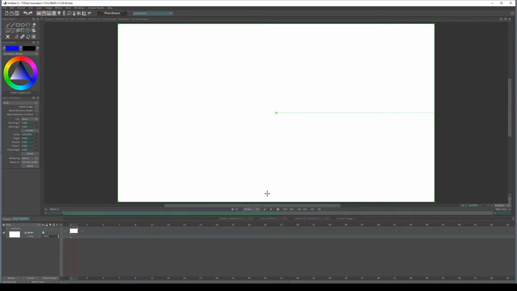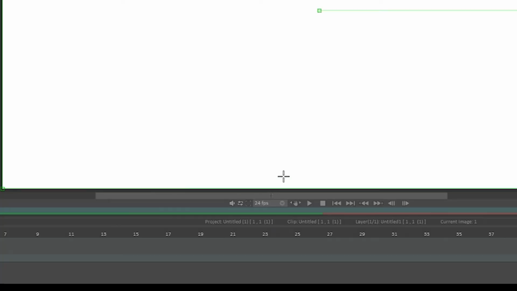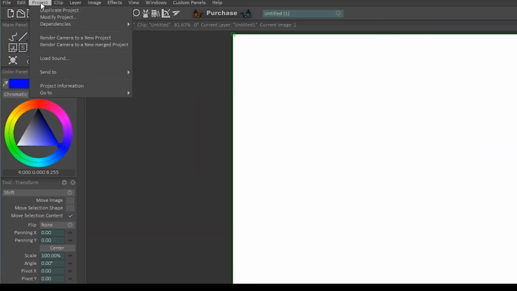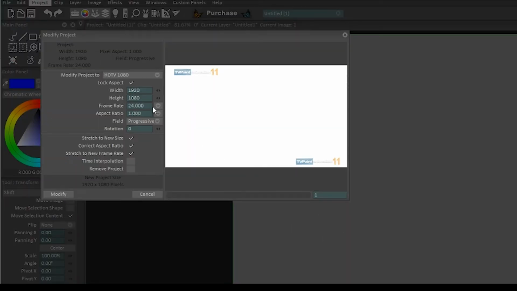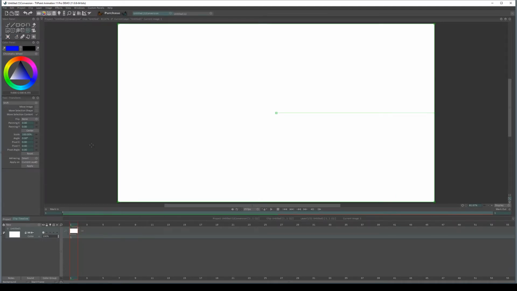And then before we get into it, a default TV Paint project comes up with it being 24 frames a second. If you just change it here, that's just the playback, so we actually need to modify the project. So project, modify project, and we're just going to make it 25, because I like to work consistently across all the different programs that we would use. Click modify, and now we've got it running at 25.